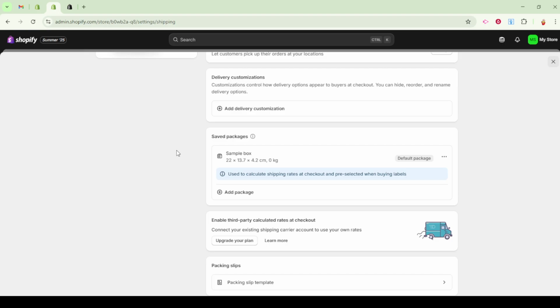Properly managing your package settings is just one of the ways you can keep your Shopify store efficient and your customers happy. That wraps up our tutorial on adding shipping package sizes in Shopify. By following these steps, you'll be better equipped to manage your shipping logistics smoothly and more effectively.